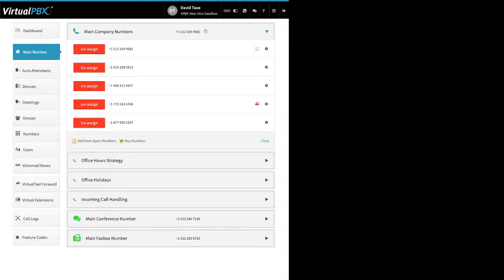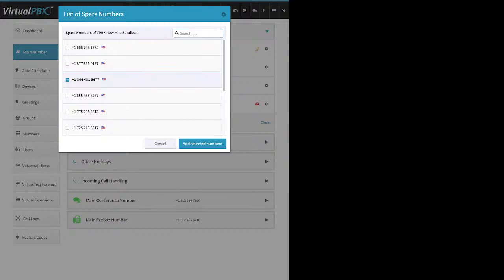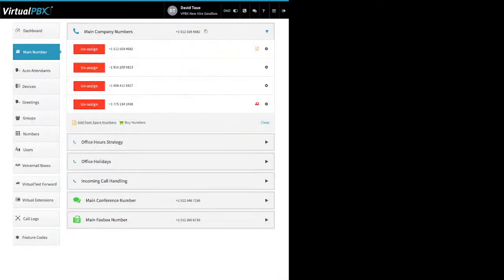Right. You can always click on assign to remove a number if you no longer want it as a main number. You can add from spare or buy new if you want to add new numbers to the account as a main number. So you would just click on a spare and add selected or buy new, like we showed under users. You've got the little gear icon here so you can update the caller ID, E911, and prepend.